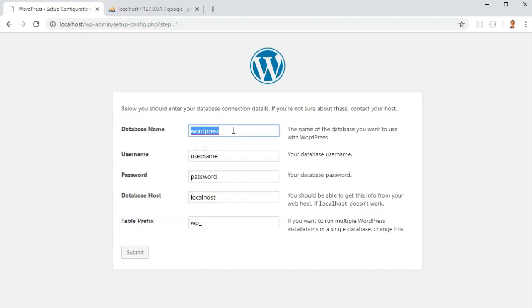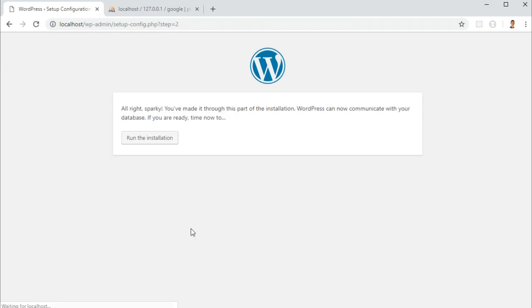Here the database name in our case is Google. The username by default is root. If you have another one, put your user. We don't have any password, I didn't set up any password for my XAMPP, so leave it empty. The database host and database prefix, leave them like that. Click submit. It was all right, then after that just run the installation.